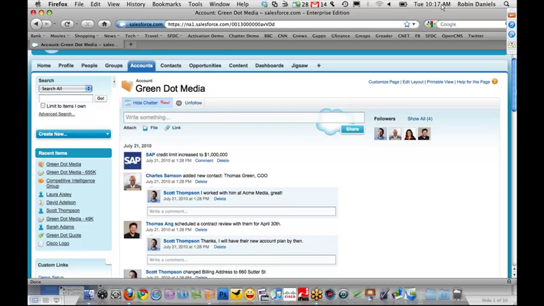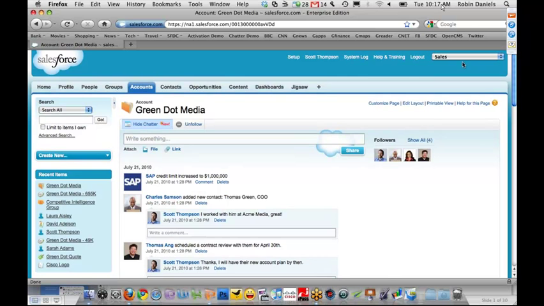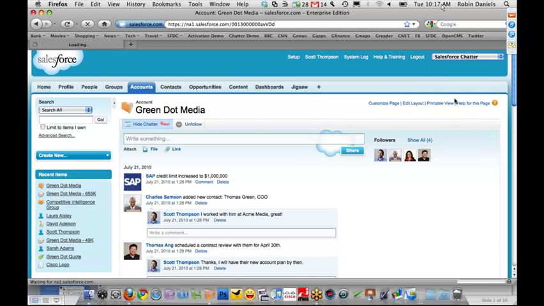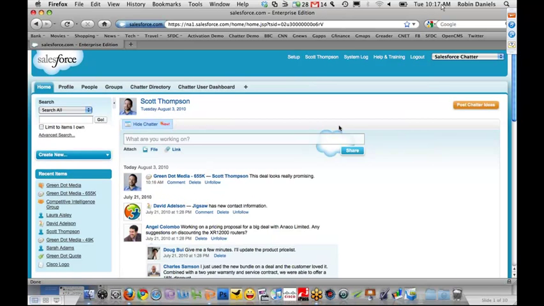What you'll also notice when you turn on Chatter is that you have a new application. So in the top right-hand corner, you're familiar with the drop-down where you have all your applications in Salesforce. You have your sales application, your call center, your marketing, and so on. But you also have a new Salesforce Chatter application. And if I click on that application, I'm taken to a specific set of tabs that are just related to Chatter. So here you can see that I have my home, profile, people, which is a private directory of all the people in my company, and I have a groups tab.